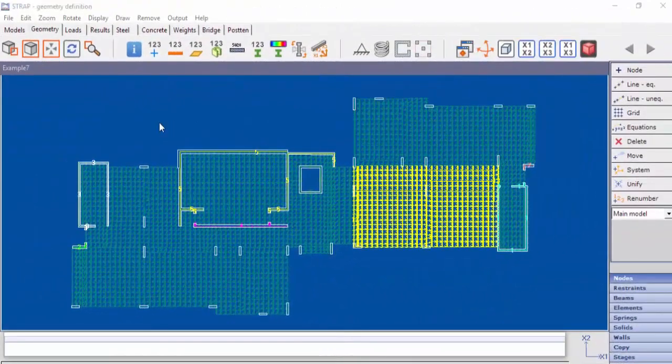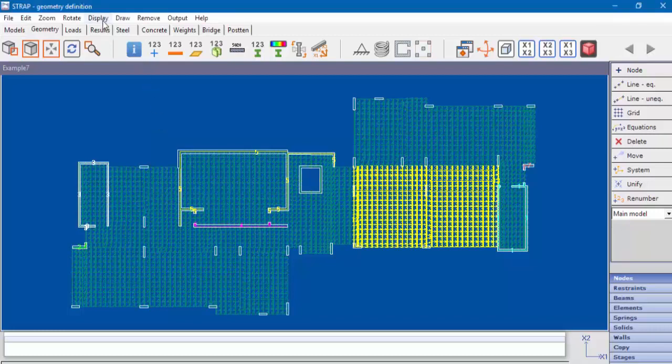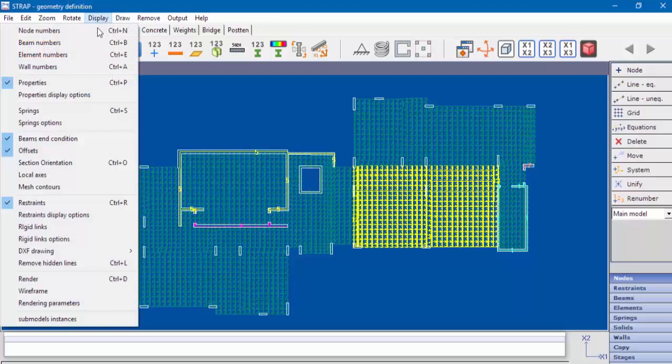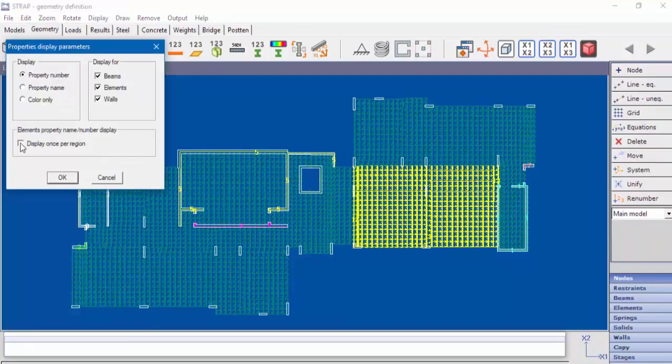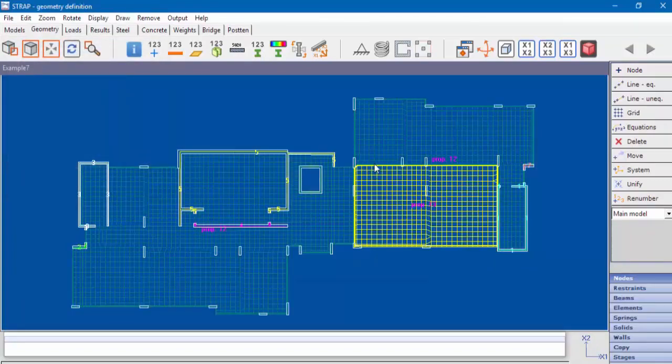Element Properties display options now include an option to display properties, number, or element thickness within a contour line. In this example, we can see properties 12 and 13. Under Properties Display option, check Display once per region. We can see the same display option for elements thickness.